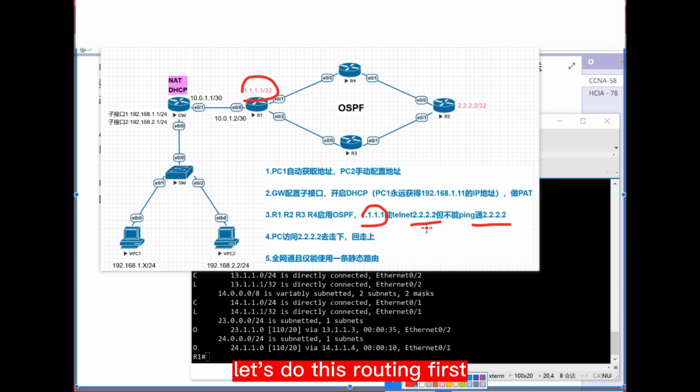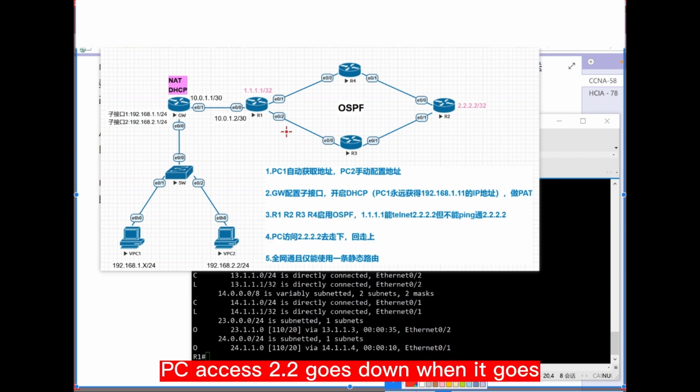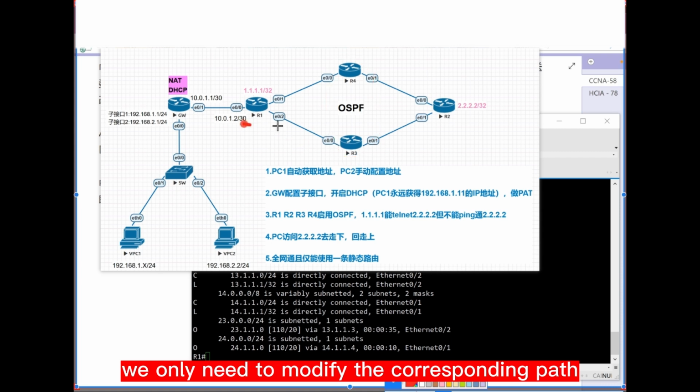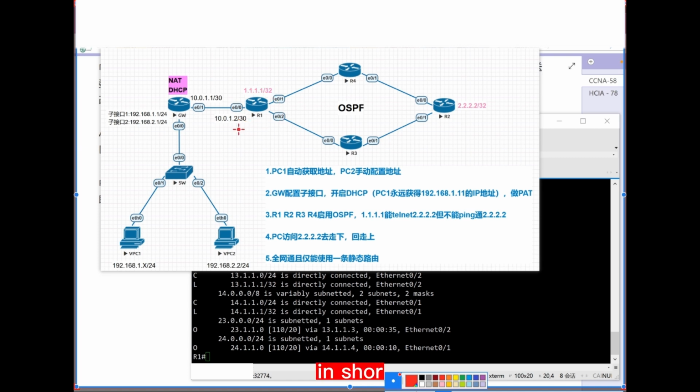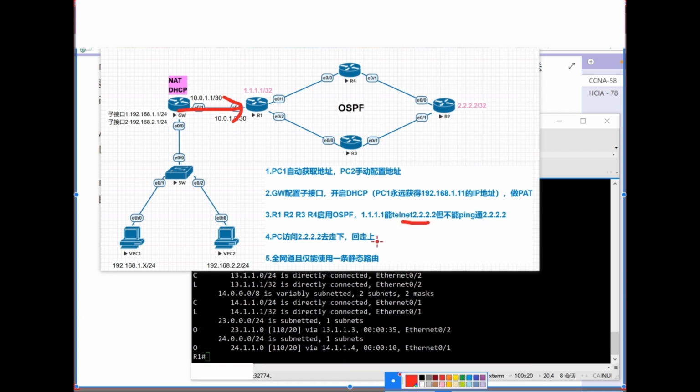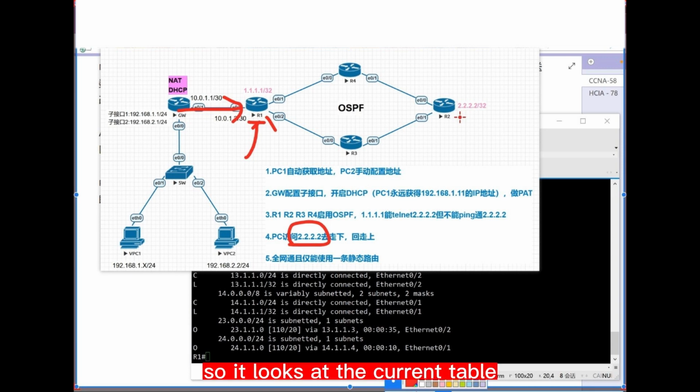Let's do this routing first. When PC accesses 2.2, does it go down or up? Walk up when you come back. This is not easy to verify. We only need to modify the corresponding path. We can look at its routing table on R1. In short, no matter whose traffic goes to R1, R1 must look up the table and forward. Just go to visit 2.2 now. Data here. In fact, it looks at its table. So it looks at the current table.